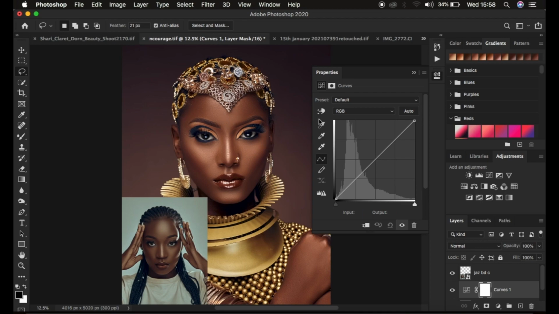This is the curves adjustment layer, and as you can see, it has 3 eyedropper tools, and it is these tools that we're going to be using to sample the color grading from this image. Before you copy the color grading from this image, make sure that you have selected the curves icon and not the layer mask. So make sure the curves icon or the adjustment icon is selected and not the white layer mask.